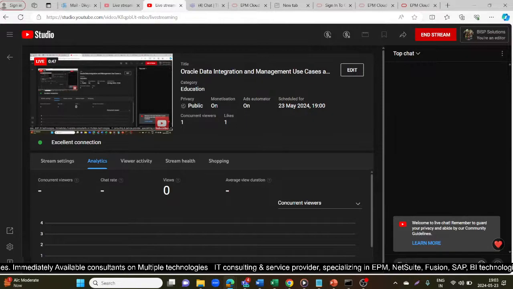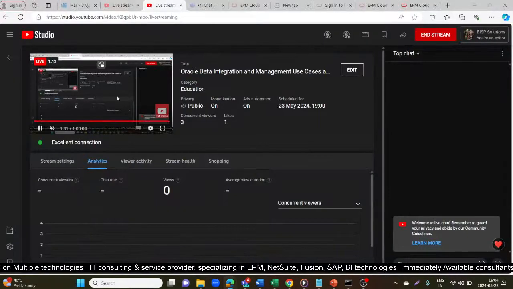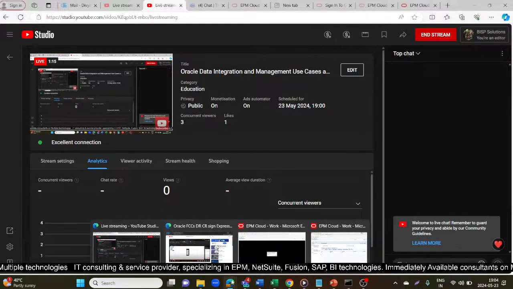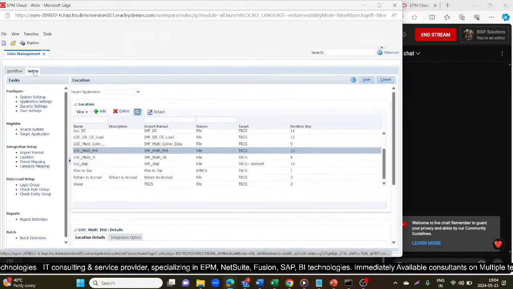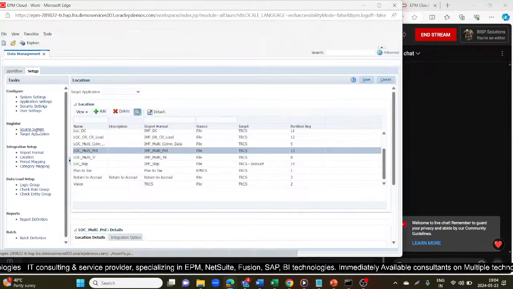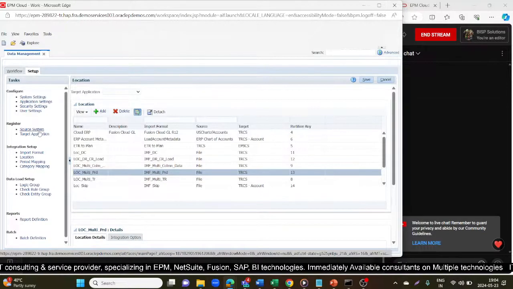So you do not have to load for every period, like a different Jan file, Feb file, March file. You can just create one single file that will include multiple periods in multiple columns. Now let's see how to do that. My source and target are already registered. My source system is file and my target application is TRCS.